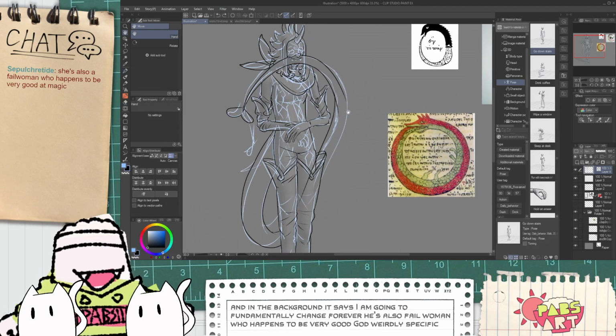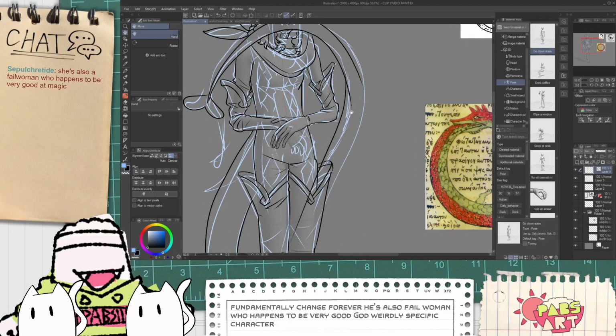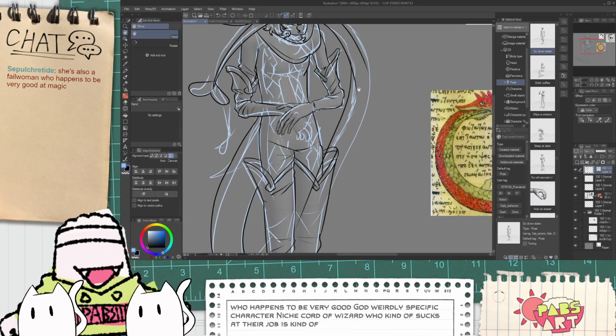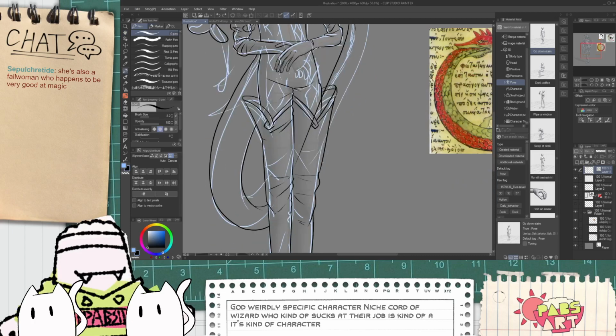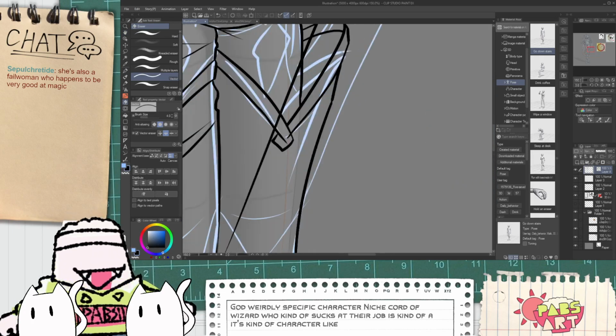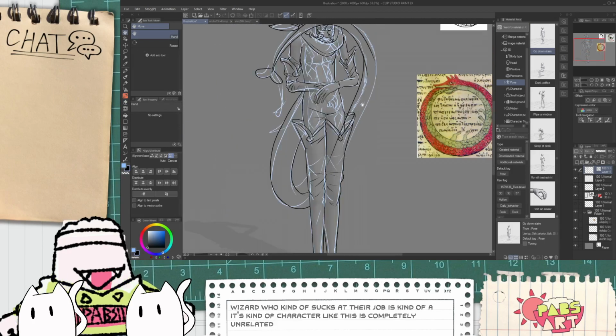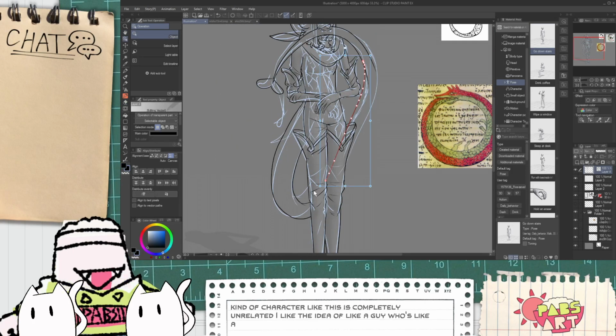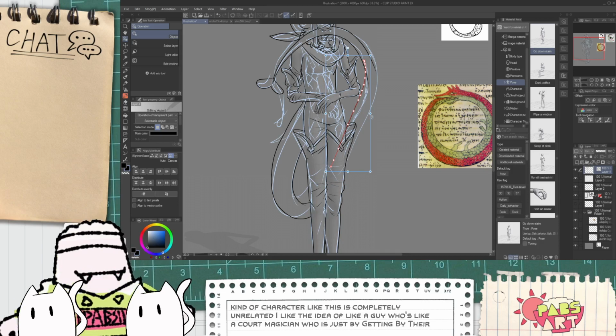Weirdly specific character niche: court wizard who kind of sucks at their job is kind of peak character. This is completely unrelated to Frieren. I like the idea of a guy who's a court magician who is just getting by by the skin of their teeth.